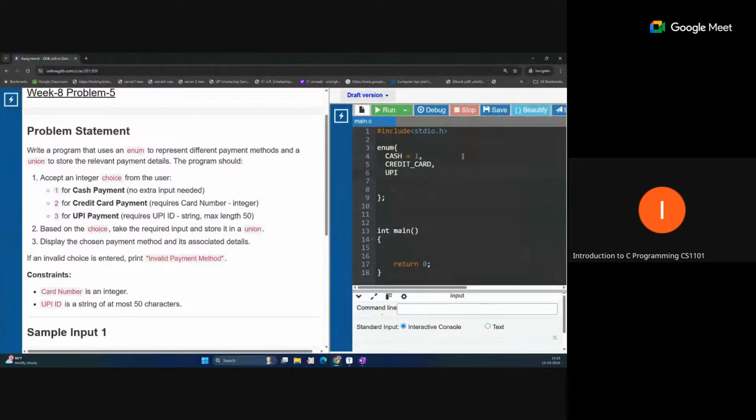By default, if cash is assigned 1, the next value is assigned 2 and UPI is assigned 3. If you do not assign the first value to cash, it will automatically be assigned from 0, so 0, 1, 2, like this. So we will use cash as a term, but it will be considered as an integer value. This is the mapping actually.